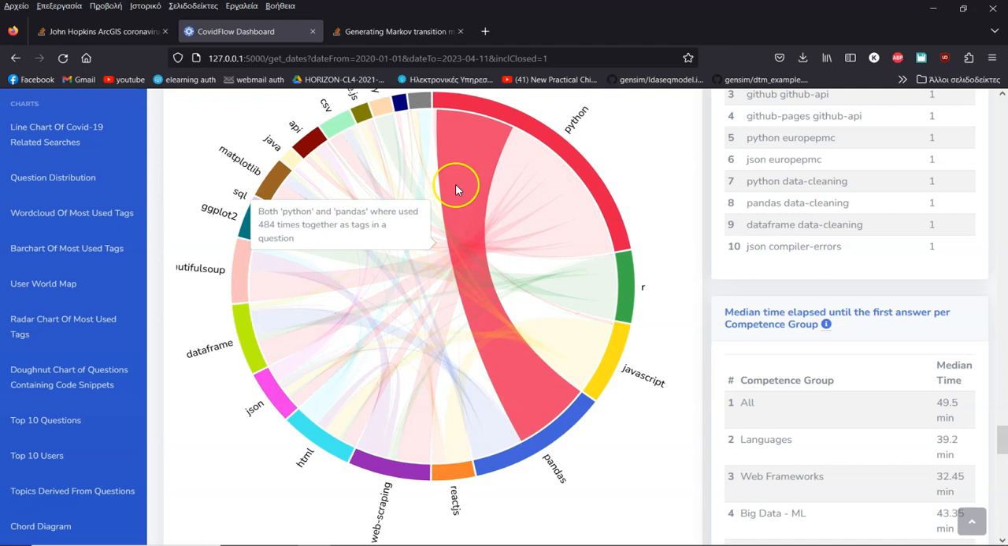In addition, by hovering on any line, we can see additional information about the number of times that these two tags co-occur together in questions.